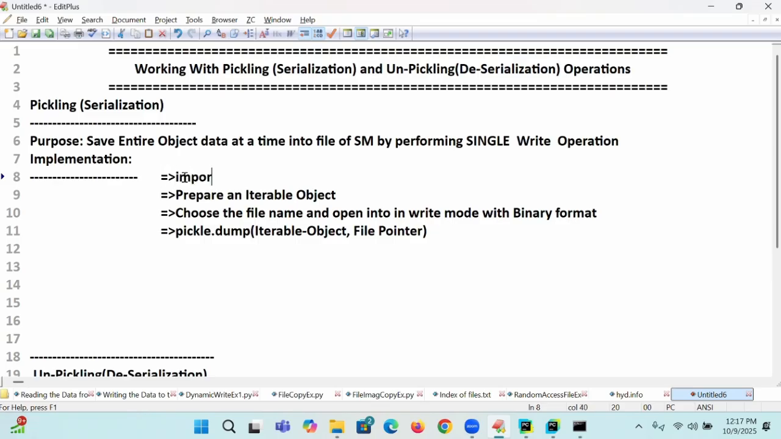What do I need to go for? Import which module? Pickle module. In the pickle module, there is a function called what? Dump. Pickle dot dump of iterable object comma file pointer.